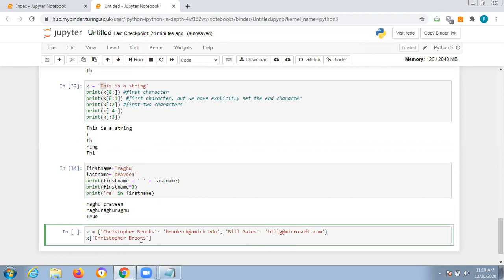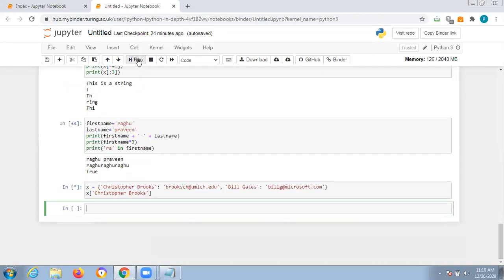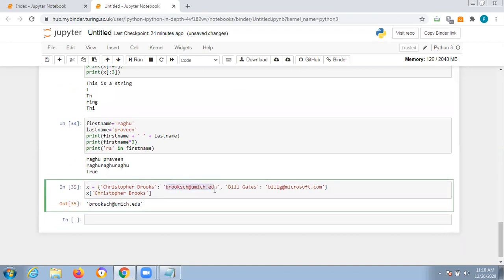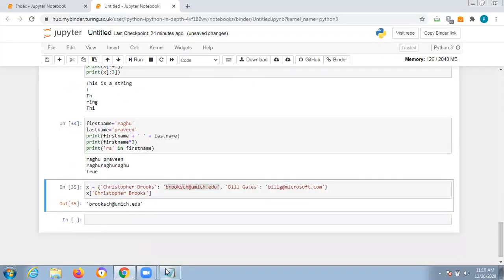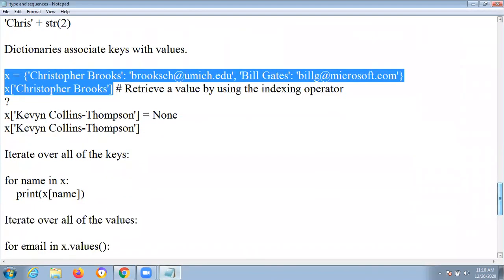You are just printing X of Christopher Brooks. What will be displayed again? This mail ID will be printed. Suppose you are giving Christopher Brooks means Bill Gates, that means here key value pairs will be associated. Dictionary should be enclosed in flower brackets. These flower brackets play an important role in types. Already I told you what is a type and what is a sequence. If you run this program, you will get this as output, and you need to understand the key value pairs.